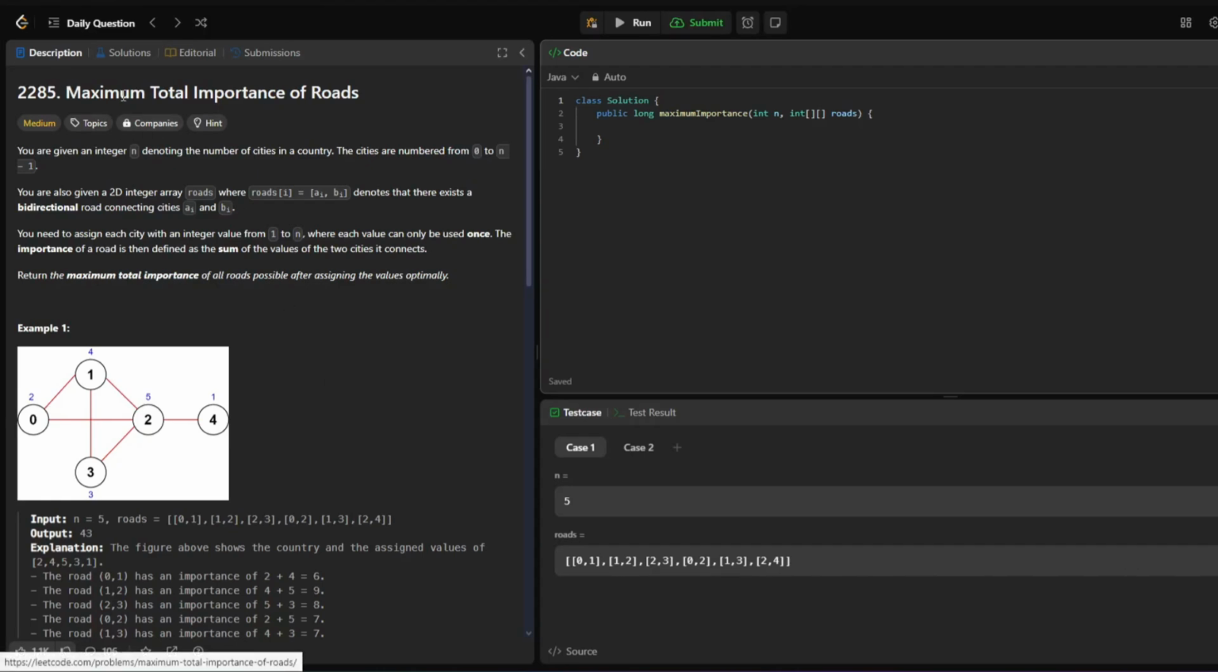Today's daily LeetCode of the day is Maximum Total Importance of Roads, number 2285. For this problem, we're given an integer n denoting the number of cities in a country. The cities are numbered from 0 to n minus 1. We're given a 2D integer array roads, where roads[i] equals [a, b], which denotes that there exists a bidirectional road connecting a and b.